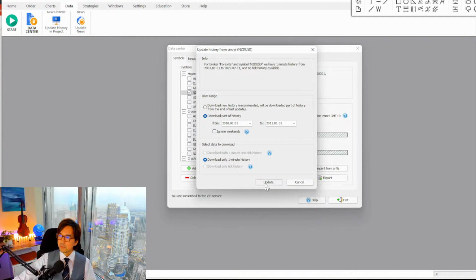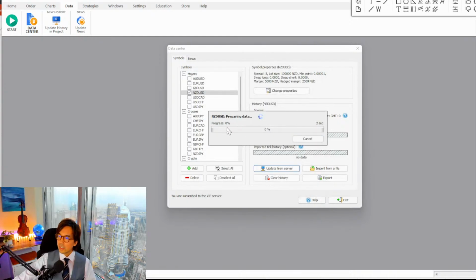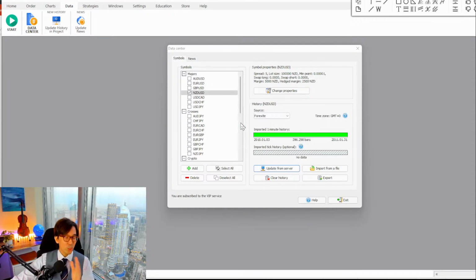And click update. Then now data is downloading from the server to this PC of New Zealand USD between 2010 to 2011. Okay, so now it's downloaded. You can see 2010 January until 2010 January. So imported 1 minute history. So after you see this, now you can start to backtest.